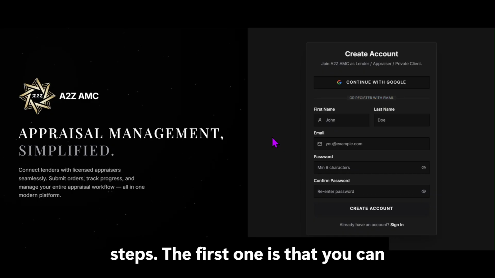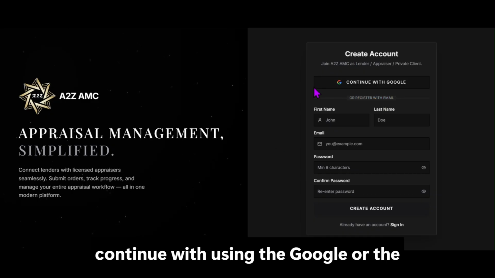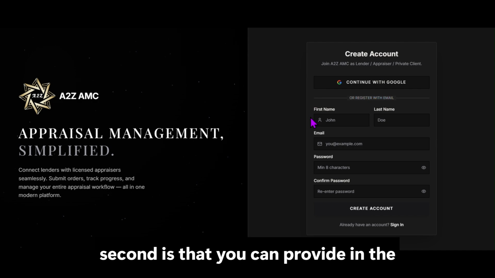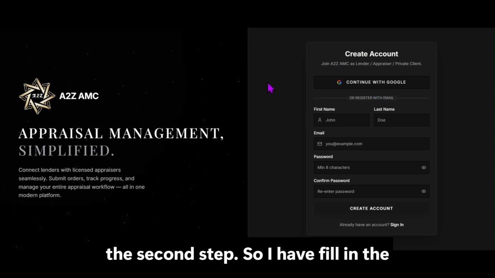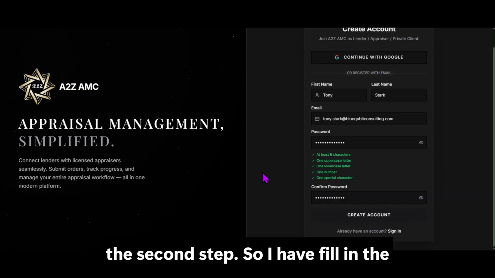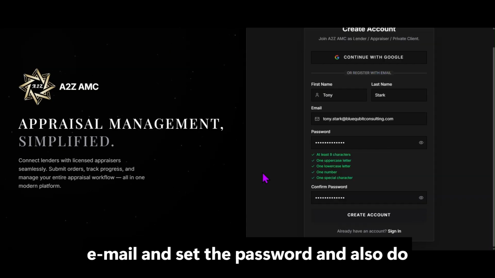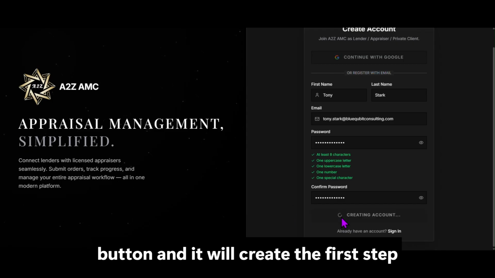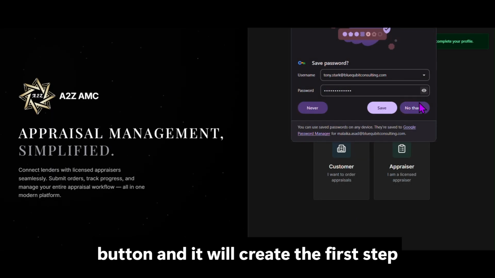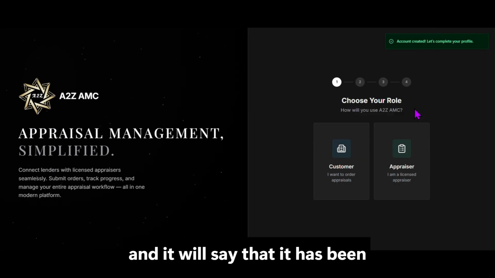There are two steps. The first one is that you can continue using Google, or the second is that you can provide the basic details and then move forward to the second step. So I have filled in the details, added the first name, last name, email, and set the password, and also did a password confirmation. I'm going to click on the Create Account button and it will create the first step and say that it has been created successfully.